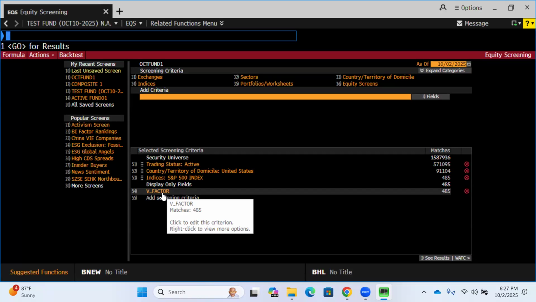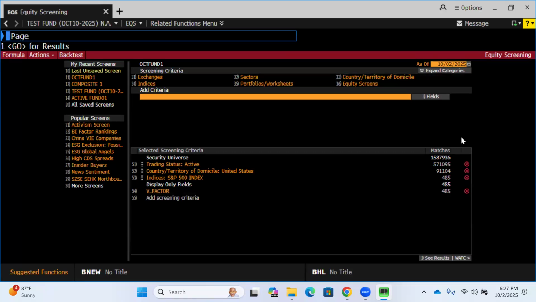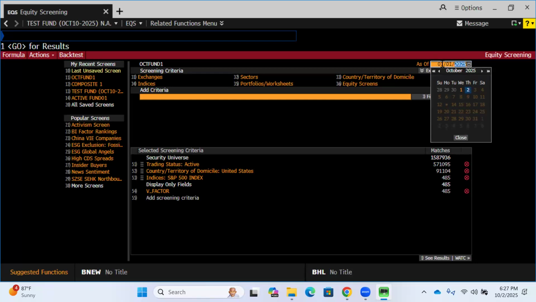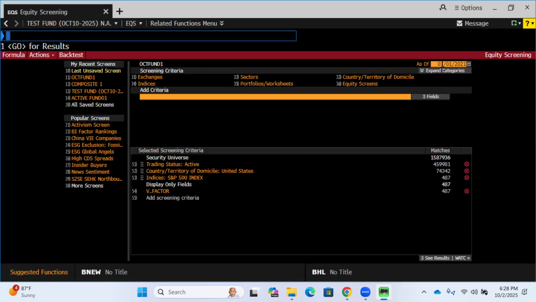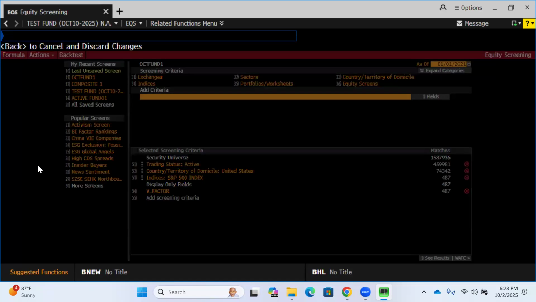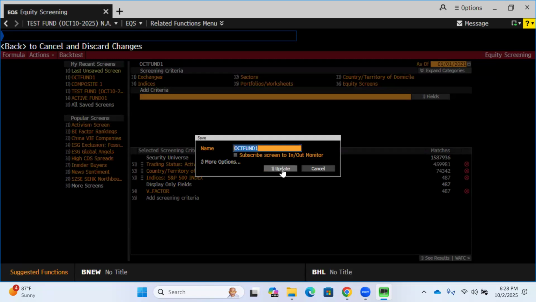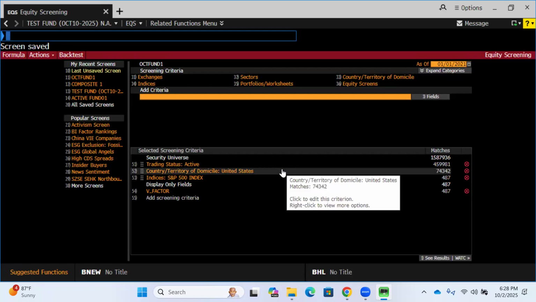Now what we are going to do is change this date to 01/01/2021. So we are observing this data as of the beginning of 2021. Now we are going to save this, Octfont 1 update, so that our progress is updated.